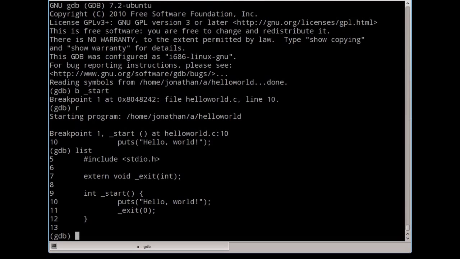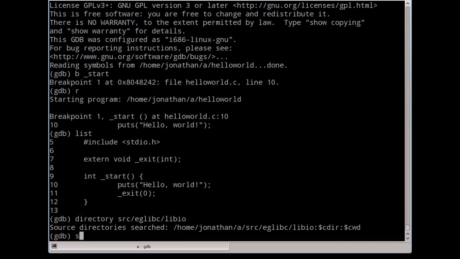If anyone wants to hang around and just see this, I'll do a quick run through the program under GDB, so you can see how you can trace through it. So the first thing being the call to puts. I need to tell it where to find the source code. And we can step into that.